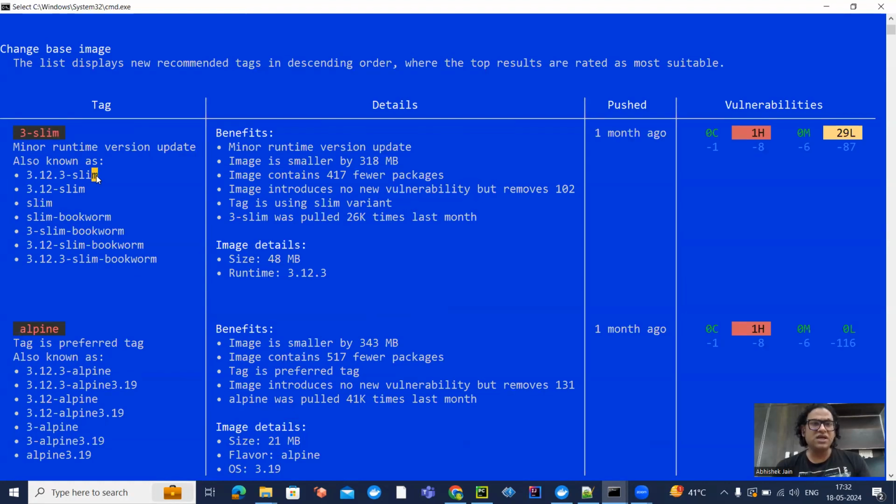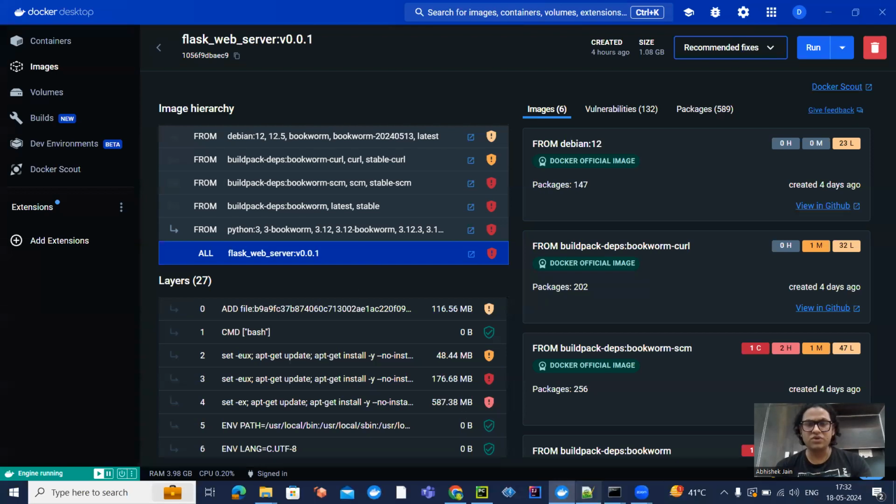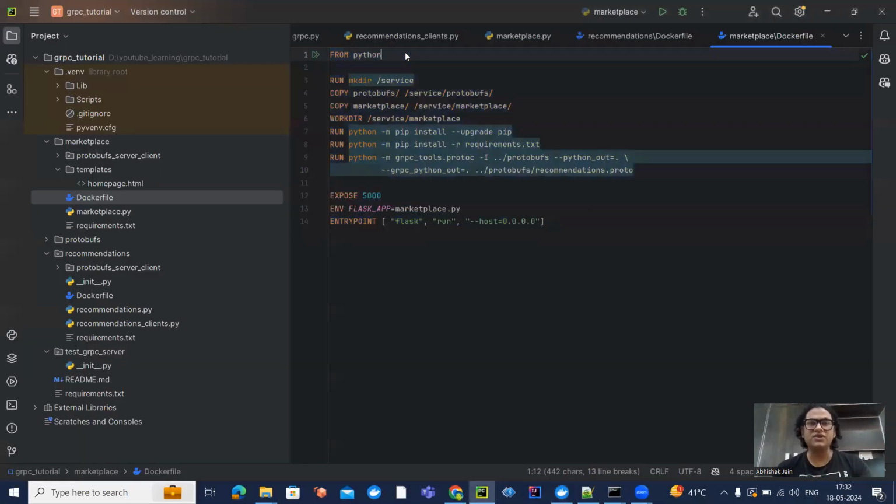So I'm going to try this one. Just coming back to my Dockerfile, rather than this one, I'll say slim.